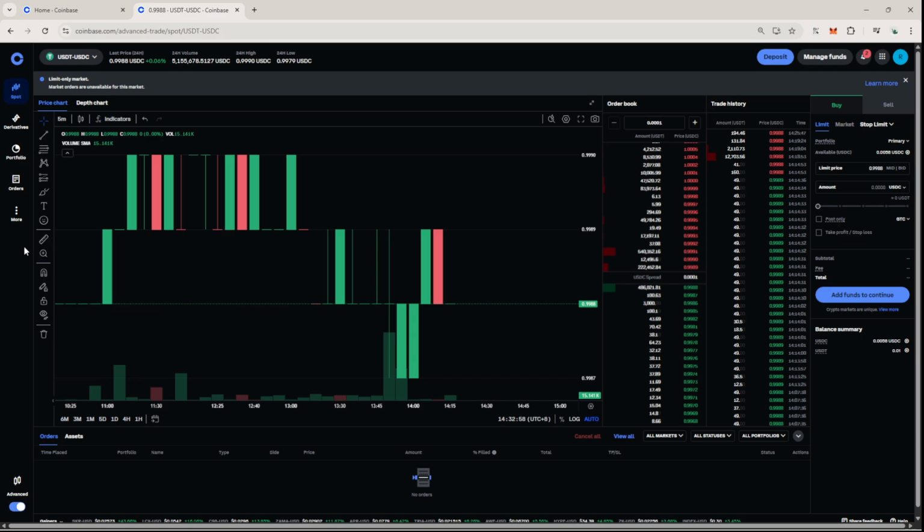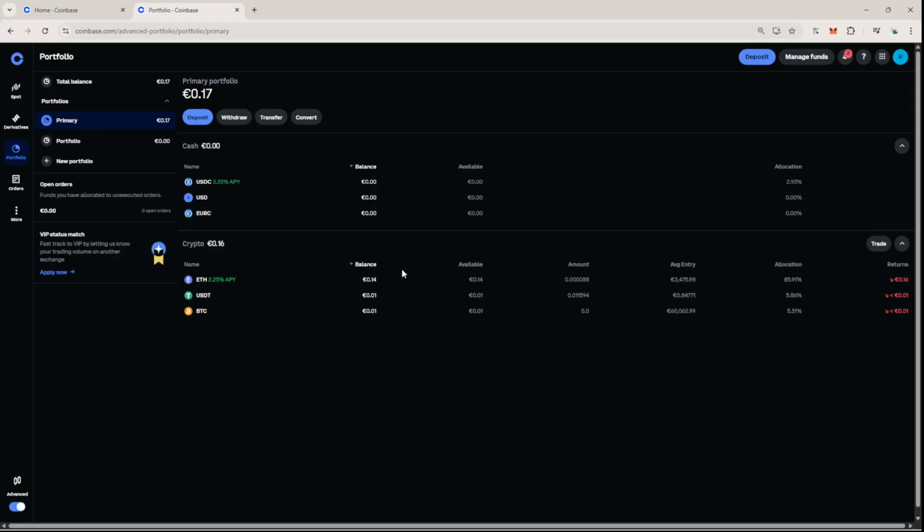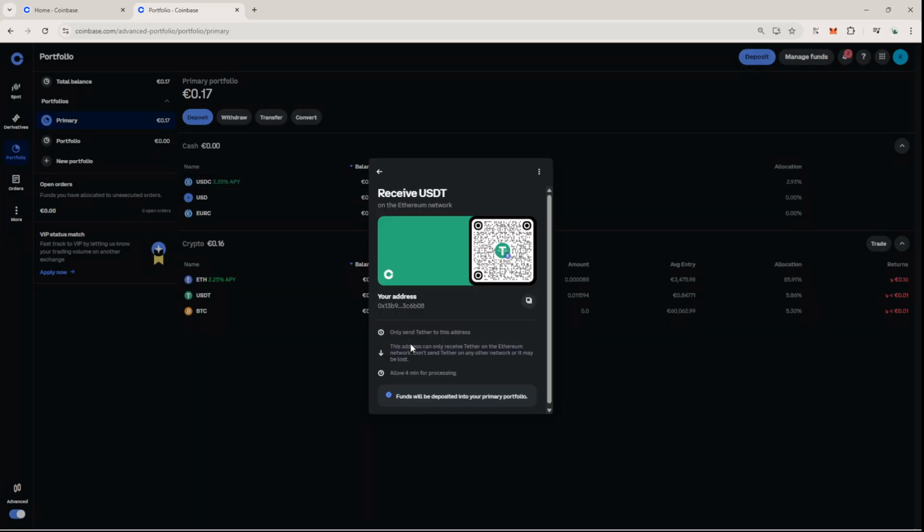Once you're in, head to the Assets or Portfolio section. This is where all your balances live. Look for the Receive option and select it. When the prompt appears, choose USDT, which is Tether. This tells Coinbase you want to generate the correct receiving address for that stablecoin.